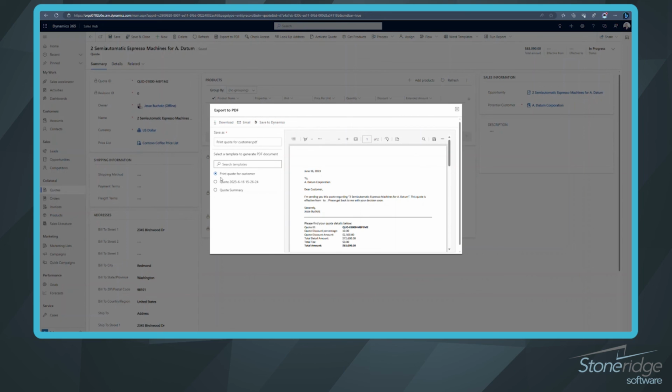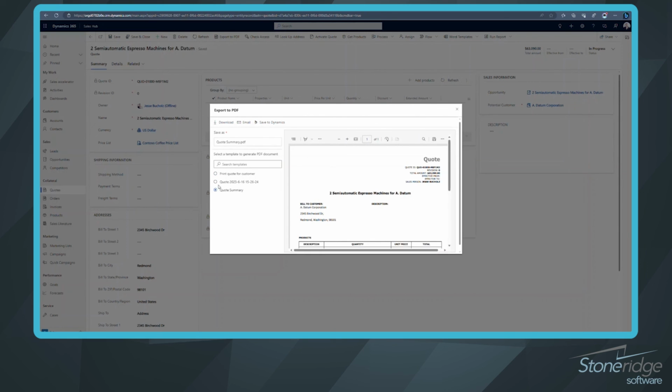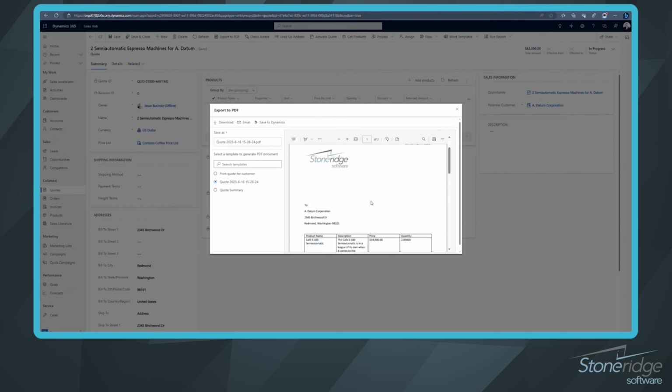Down below now, you're going to see I've got the two out-of-the-box options, print quote for customer and quote summary, that are available to me. But I've also got that quote template that I just created. So if I highlight this, you can see where it's going to go in and add that information. So now it's populating the name, description, price, and quantity, along with the customer's information, everything that I added in there, into my quote template, and I can proceed with emailing, downloading, or saving this. Maybe I want to push this out to a customer.